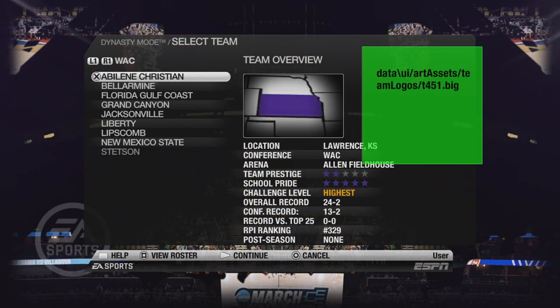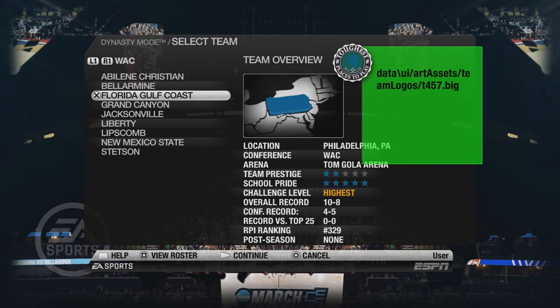Now, this game is still in its early phases, and there are some bugs in it and some logos and art missing and things like that. Just like this, when starting a dynasty, you can see that some of the logos are missing, but you can see Florida Gulf Coast. They are thinking about adding them into the game. That would be awesome. It's still in the works, though, very, very early in the phase.